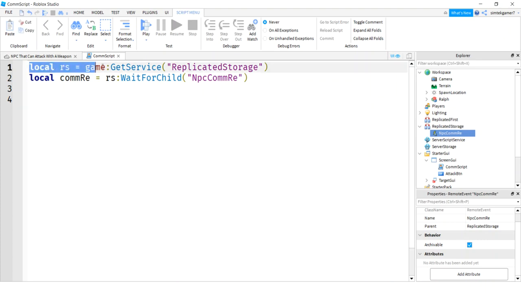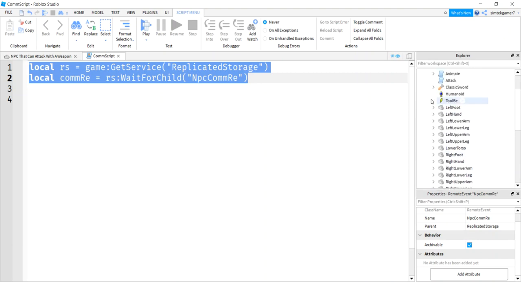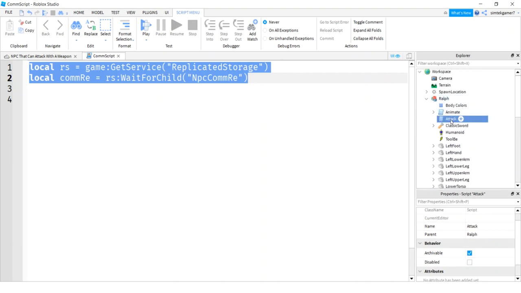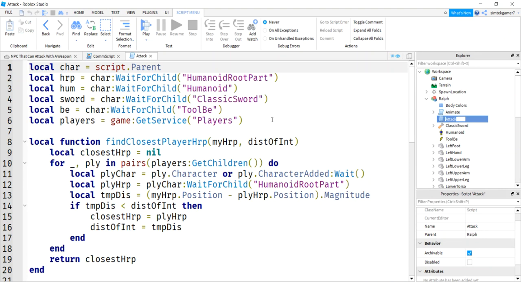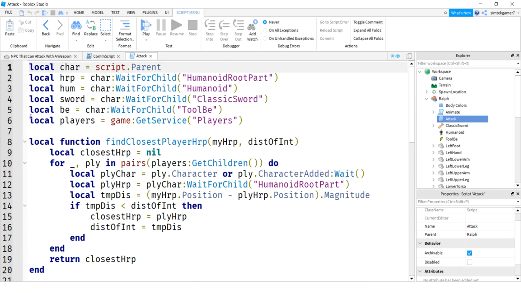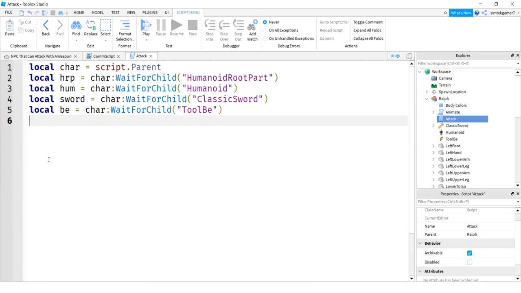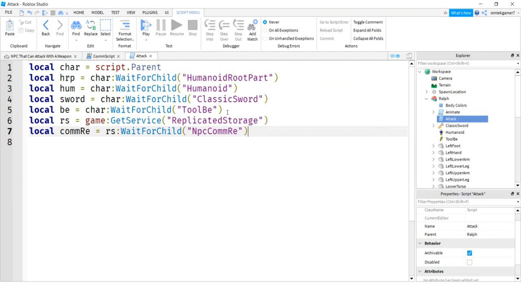So we need this on the script that is going to get the remote event, and that's going to be Ralph. So Ralph has this attack script, right? The attack script, we're going to get rid of almost all of it. Let's just get rid of all of it, except for these variables up on the top. Let's go from players all the way down. So I still have my tool stuff. I still have my bindable event for the tool swing, but we want to put our ReplicatedStorage and remote event in here.